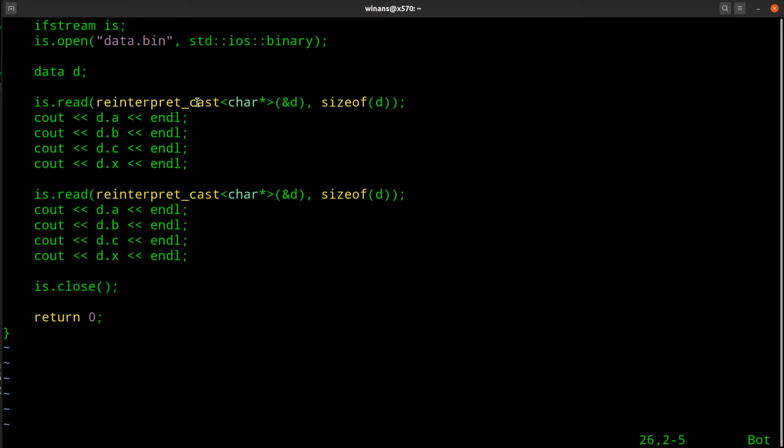And again, games with the reinterpret_cast. And we say, look, I want to read this time. I want you to read in and put in this pointer address. I want you to overwrite the contents of this structure for this many bytes. I want you to read that out of the file and just stick it here, please. Thank you very much. Then I'm going to print out the fields.